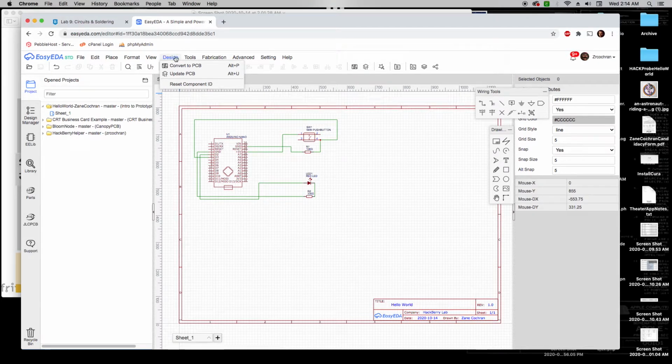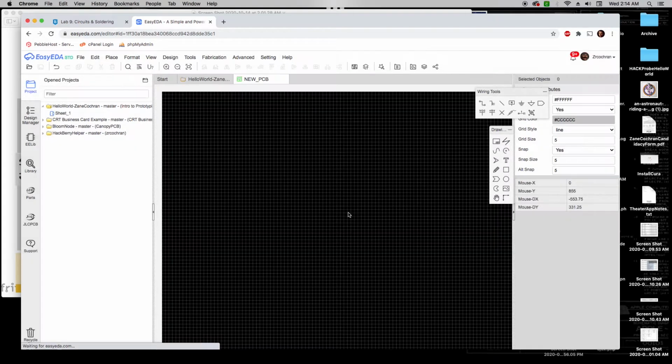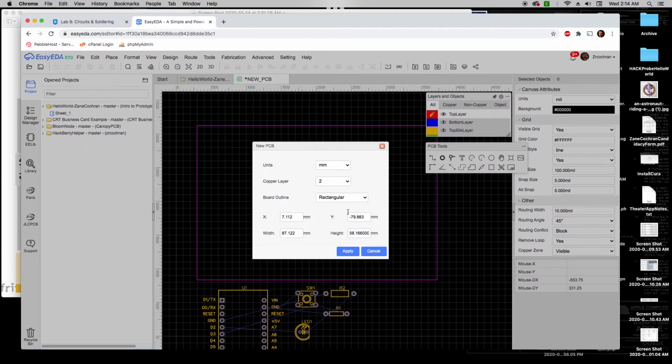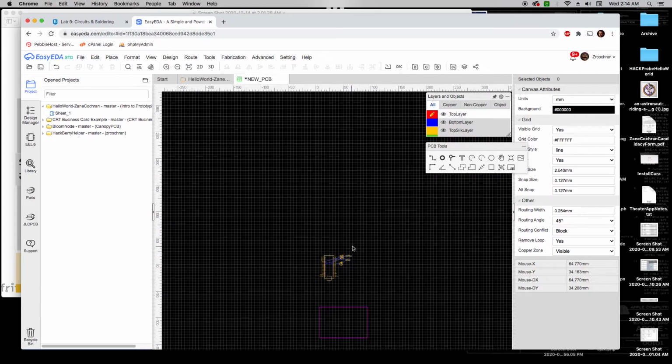What we're going to do is we're going to come up over to Design, and we want to convert this to a PCB. So we'll click this. It might say that there are some unfinished nets. Do you want to check? And we know unfinished nets means there's some kind of empty things we didn't hook up, and that's okay. Well, that was intentional. So let's keep going. Okay, now at this point it says, great, let's create a new PCB. And we can leave these values default. They should be okay. And so we can go ahead and hit Apply.